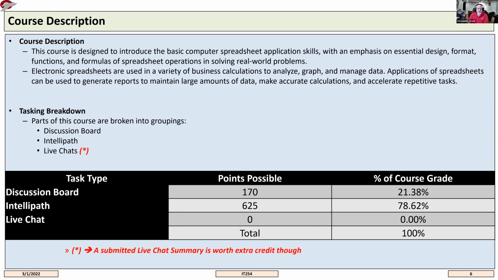Like I said, they made some major changes to this class recently. Up until this particular quarter or session, this class was a combination of discussion board, IntelliPath and individual projects. Those individual projects were done in Excel. Through some focus studies, the university learned that because a lot of students nowadays use cell phones, Chromebooks or tablets to do their homework for various classes, Excel itself is not capable of being run on any of those platforms.